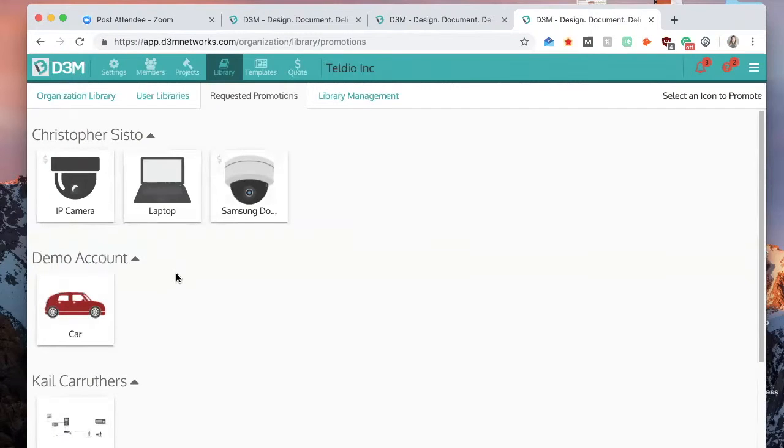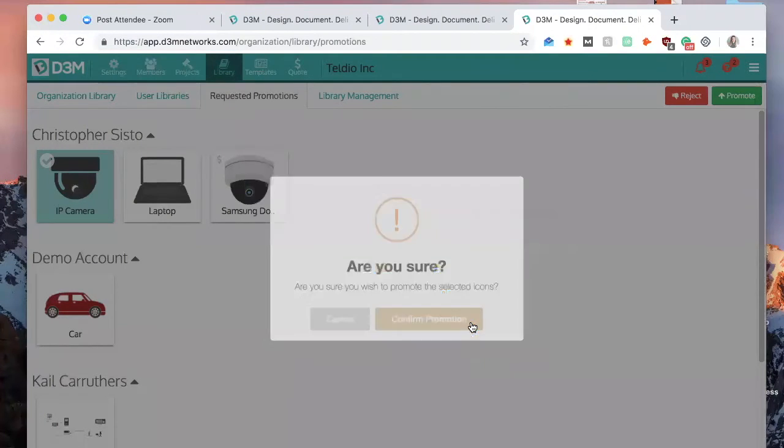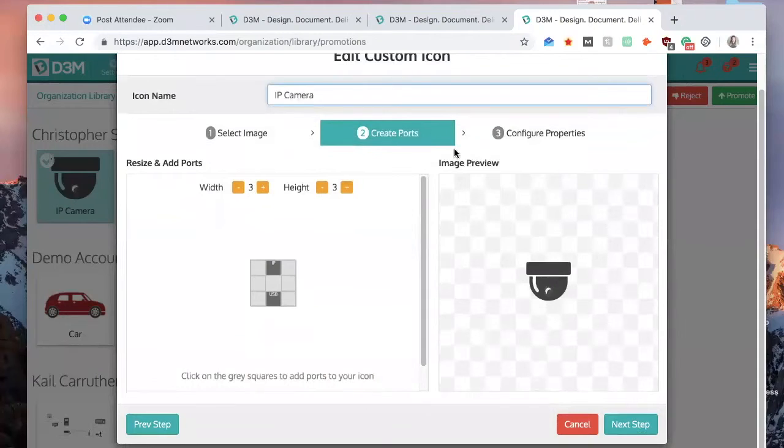As an admin, I think, you know what? Let me take a look. I think that that would make sense for the other users. Let's promote it. So you can simply click the thumbs up to promote or thumbs down to reject, or the same thing over here once you've selected it. So let's promote this icon, confirm the promotion. This is where you're able to go through as an admin and configure and change anything, double check that it makes sense.